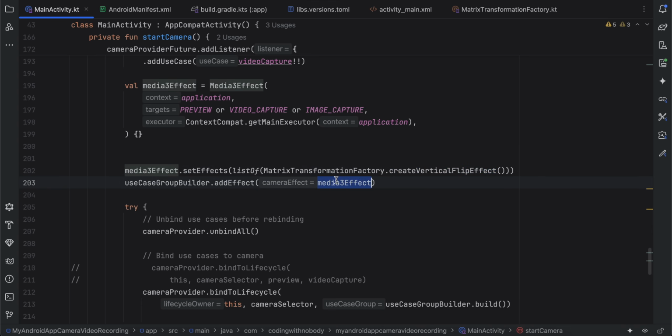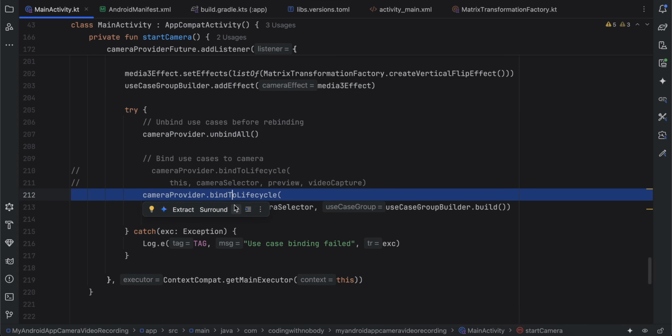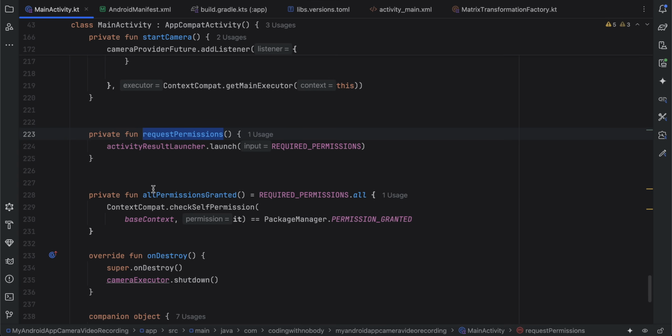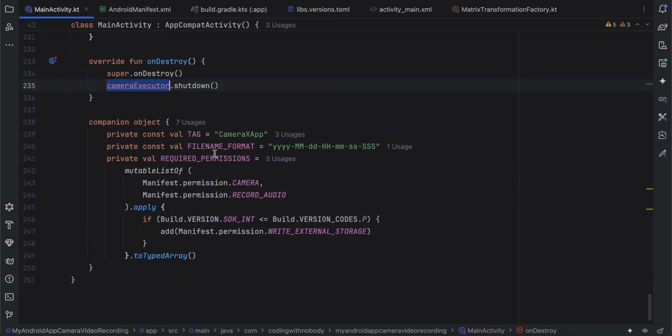And then we do Media3 effect use case group builder, we unbind our camera provider, we bind it to the life cycle, and finally we have this method for requesting permissions, and another helpful method for checking whether all permissions were granted or not. Then inside on destroy, we just shut down our camera executor. Then here we have different variables called file name format, and here we pass required permissions of camera as well as record audio. And if Android version is less than or equal to P, we also set the write external storage permission. So yeah, that's all there is to it.